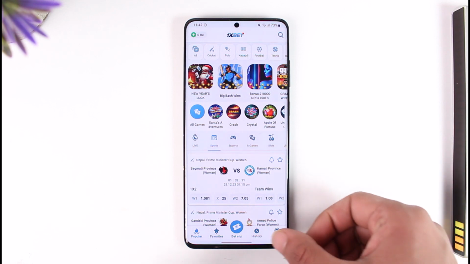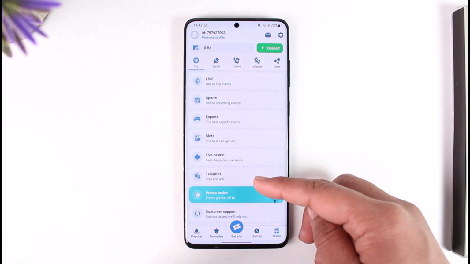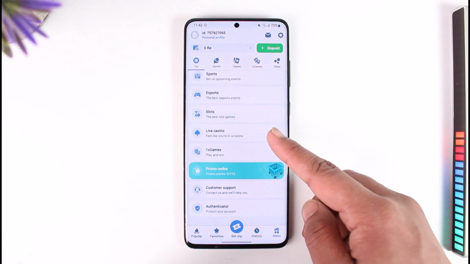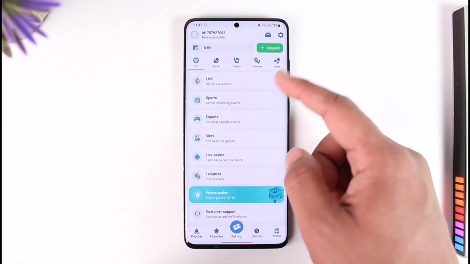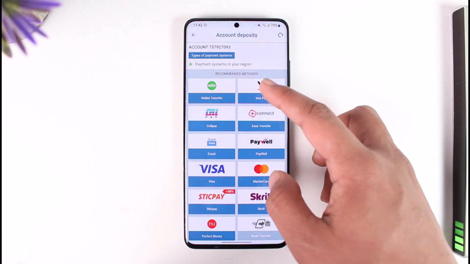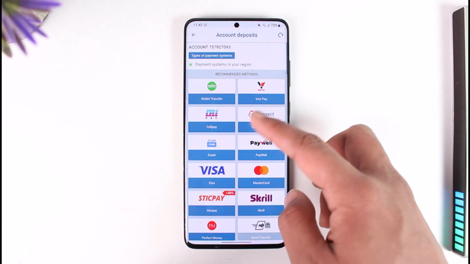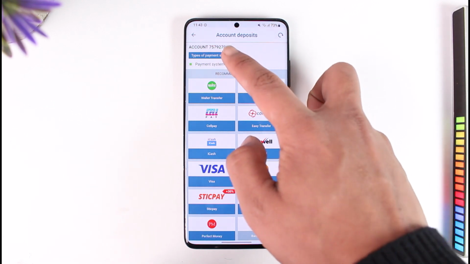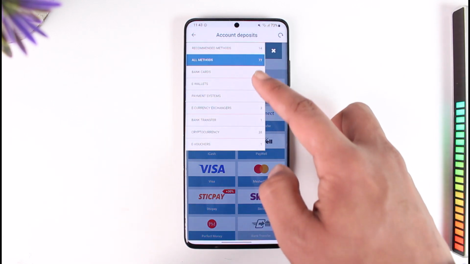withdraw. First of all, you can just come to the menu page here and you should be able to see different sort of options here. Now you might also want to make sure to link your payment method. If you haven't done so, you can just tap the deposit option here in order to make sure to link your payment method depending upon whichever you want to link. You can see different types of payment systems that are currently available over here.